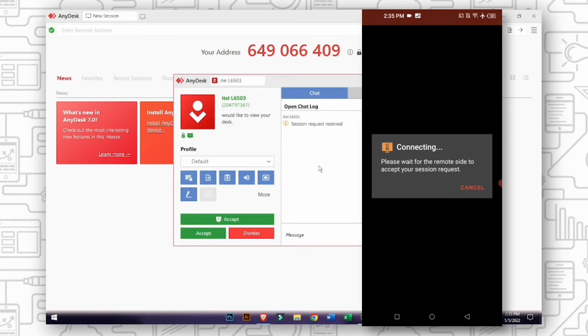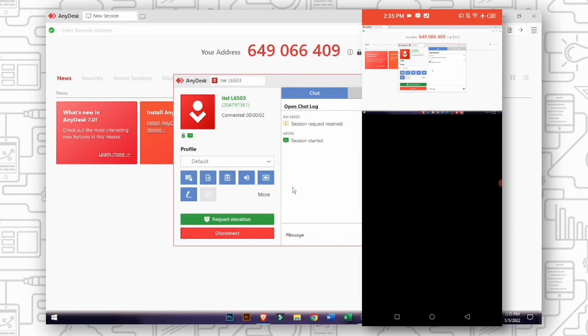After putting those digits, you can see a permission tab will appear on your desktop screen. Just accept it and now you can use your computer with your smartphone.